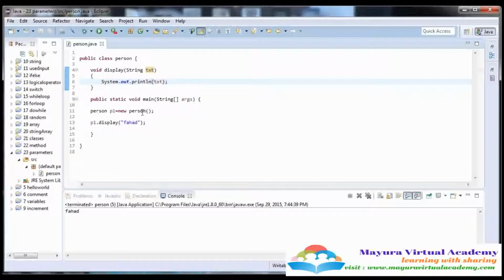You are able to pass double, float, short, byte, any type of data you want, and you can pass as many parameters as you want. And now here you see that I have passed the value directly, but you are also able to save the value in a variable and then pass the variable here.